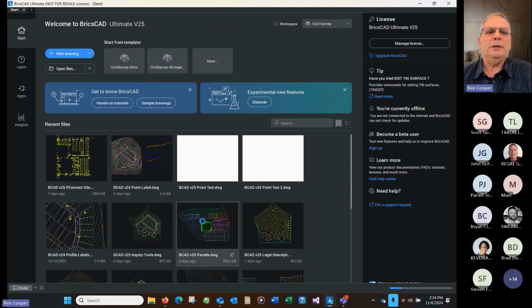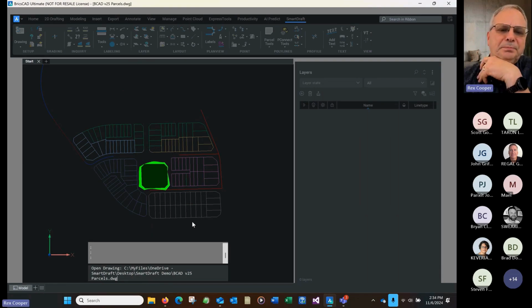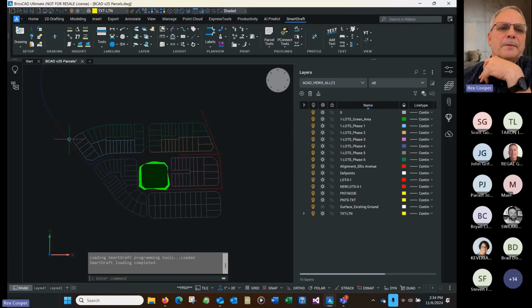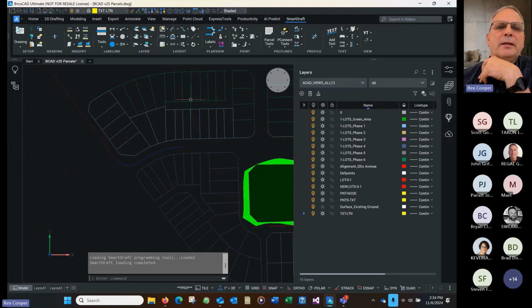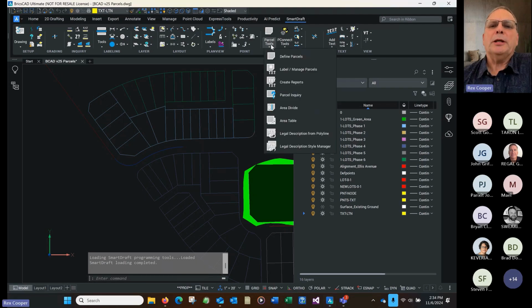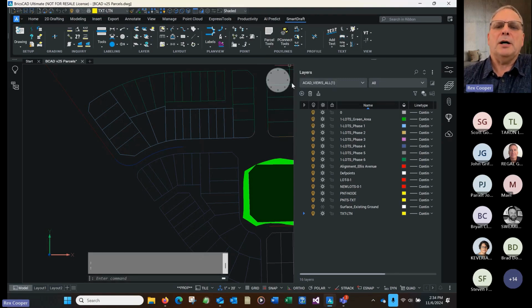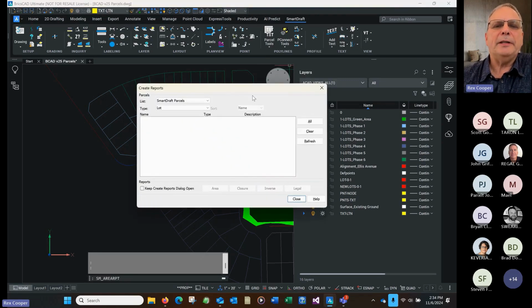So I'm going to open up this drawing here. And so we have 15 lots that have been defined in here. But if I was to go in here and look at creating a report of those lots, it would say, oh, you don't have anything defined in the SmartDraft parcels database.